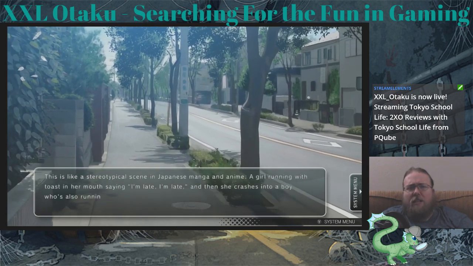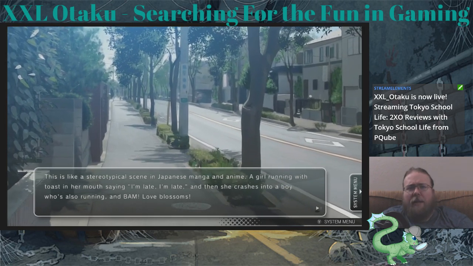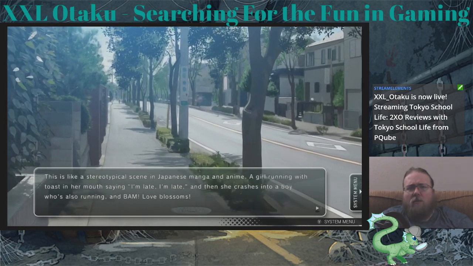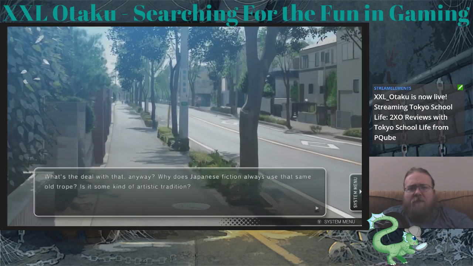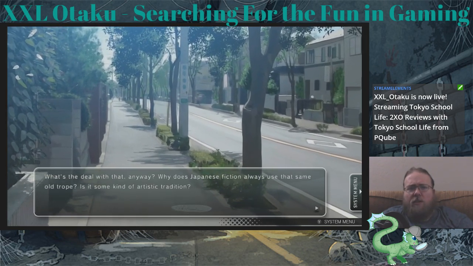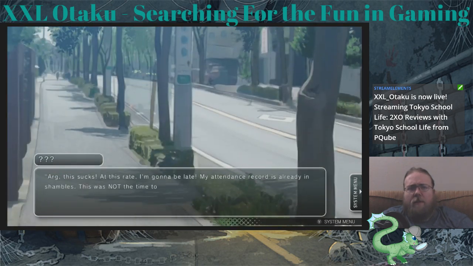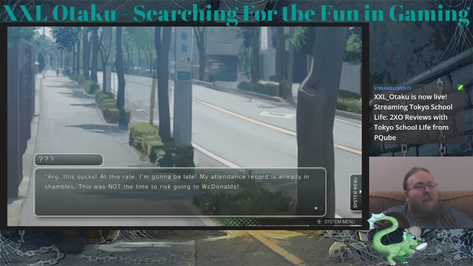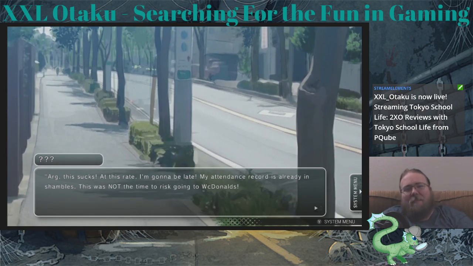The stereotypical scene in Japanese manga and anime: a cute girl running with toast in her mouth saying, I'm late, and she crashes into a boy who's also running and bam, love blossoms. What's the deal with that anyway? Why does Japanese fiction always use the same old trope? Is it some kind of artistic tradition? It sucks. At this rate, I'm gonna be late.